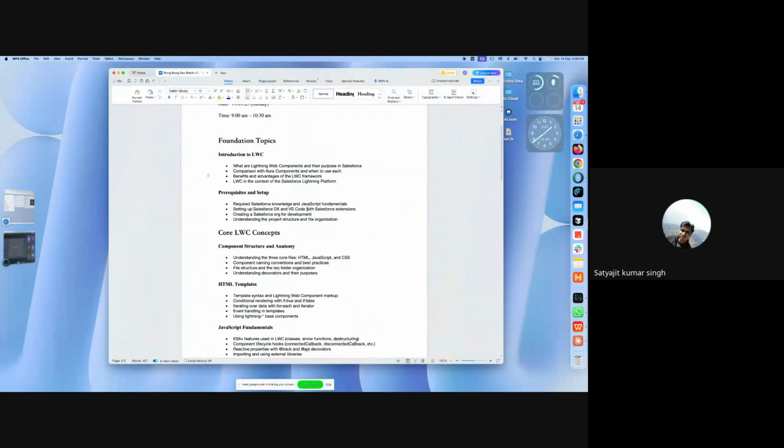Salesforce DX and VS Code. Have you already heard about or worked with this? We have done Apex using the Developer Console first. Have you heard about the VS Code IDE? Yes, we work on VS Code, we are all developers.